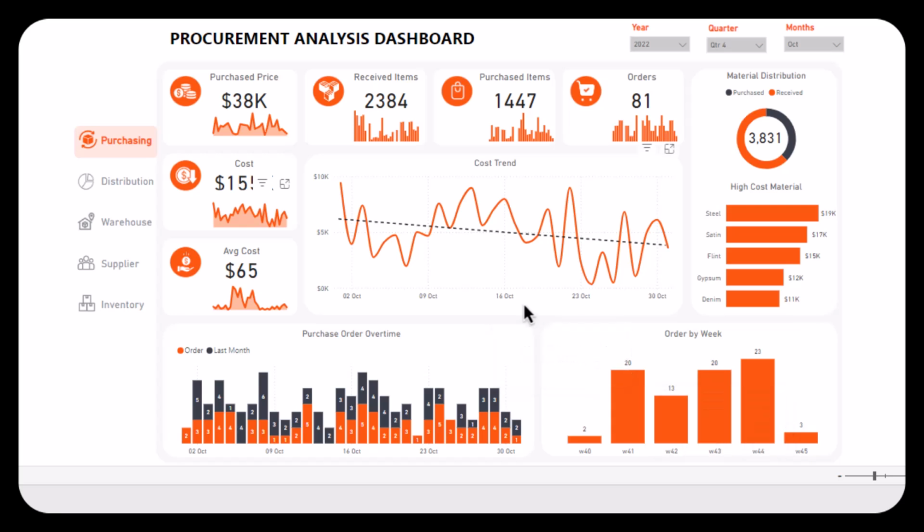So, overall, this was the dashboard. It is giving us an extensive overview of procurement metrics through various visualizations.